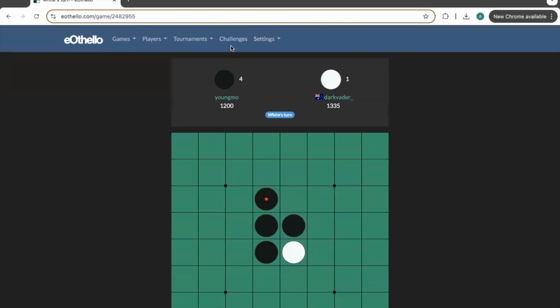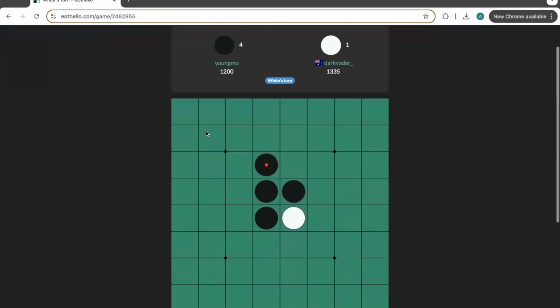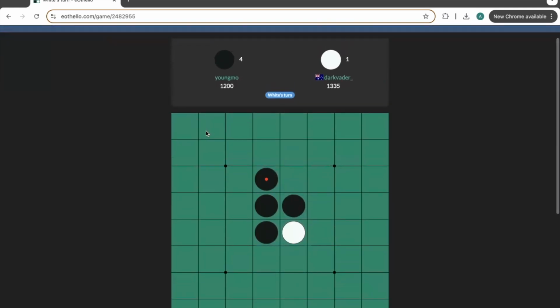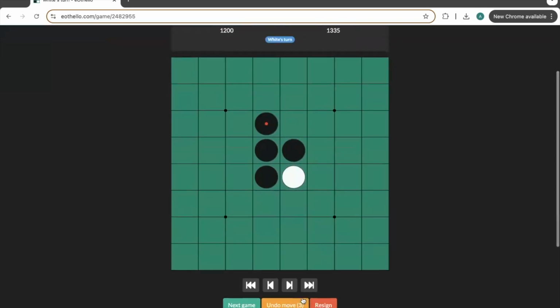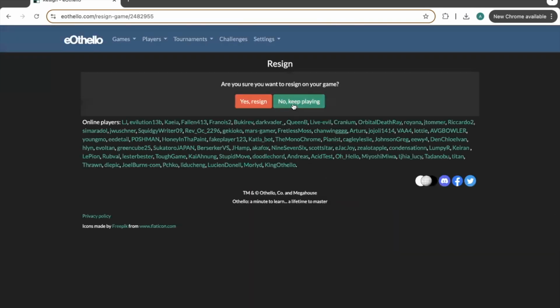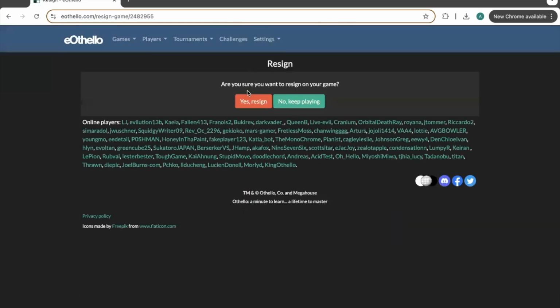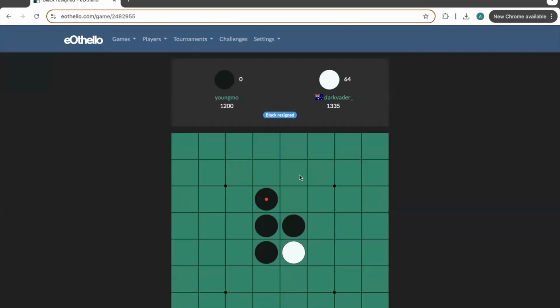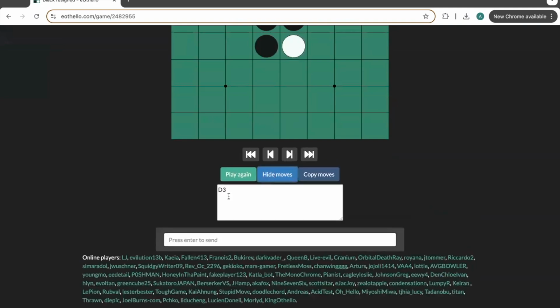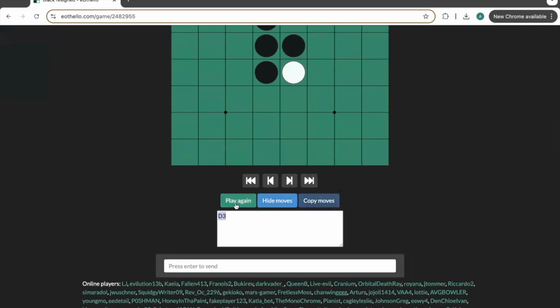And looking up here, some features, challenges and tournaments, are not just for the user view or the user experience. If I show you right here, I can actually resign out of the game. If I go out of here and resign, afterwards I can see the previous move. So we did one move, which was D3. We can copy that move and we can play again.